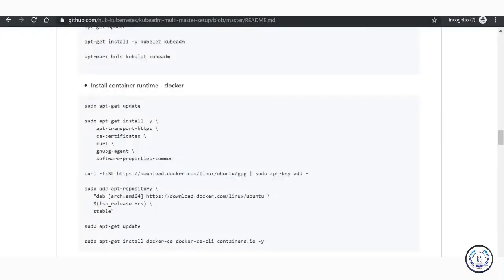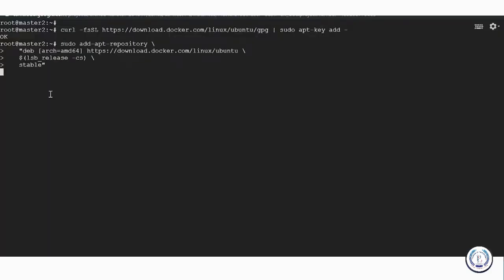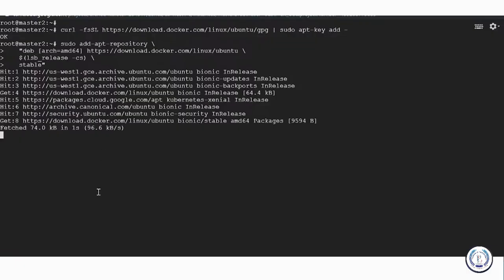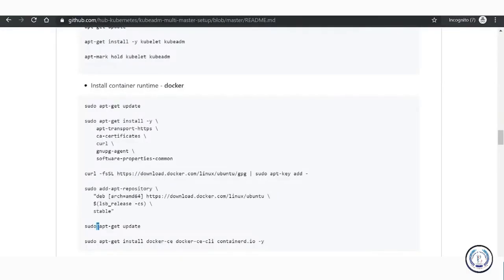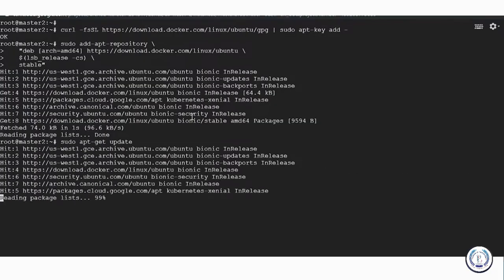Next step is to add the repository details. We'll take this, we'll just paste it. This adds the repository details. Next step is to run an update. This will update the current repository with the latest repository of Docker.